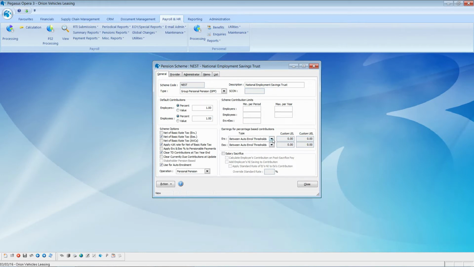And it also allows me to go through and define on what earnings is it based. Is it based upon all the pensionable earnings? Is it based on the auto-enrolment thresholds? Or is it custom? In which case I can define the upper and lower limits. In my example here, I'm going to base it on the auto-enrolment thresholds.